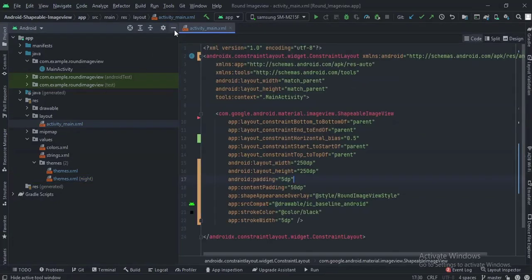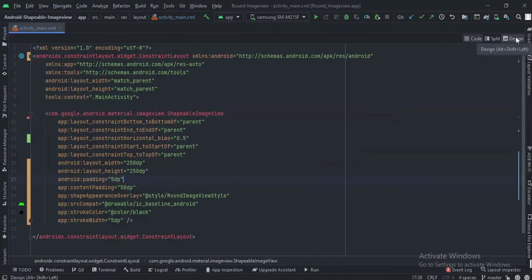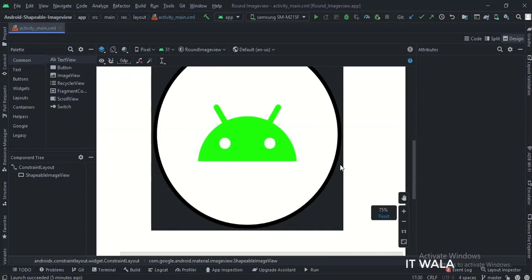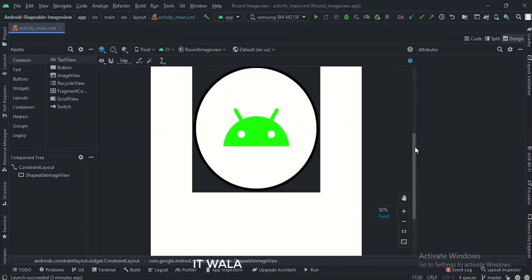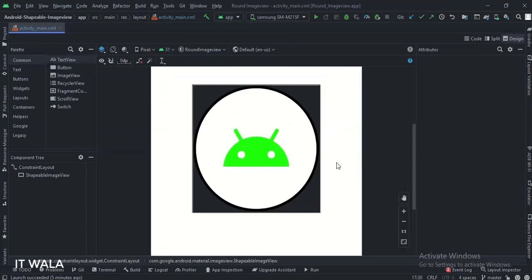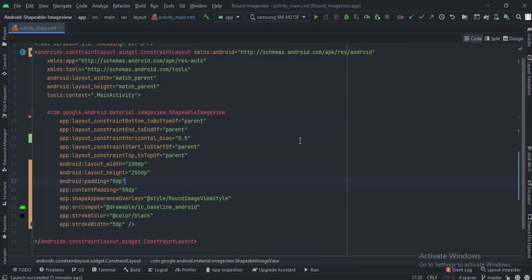Let's see the UI. Here we have the circular image view. Let's see the code now.